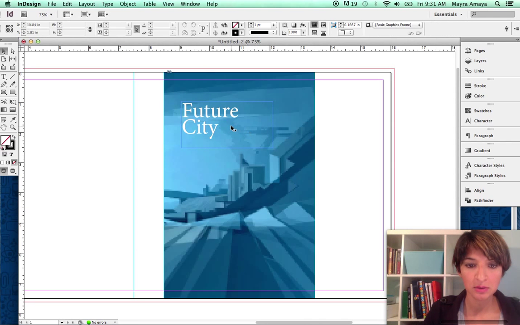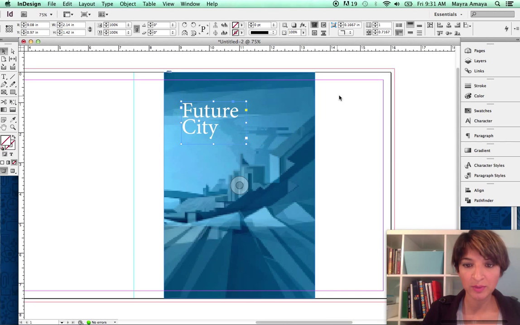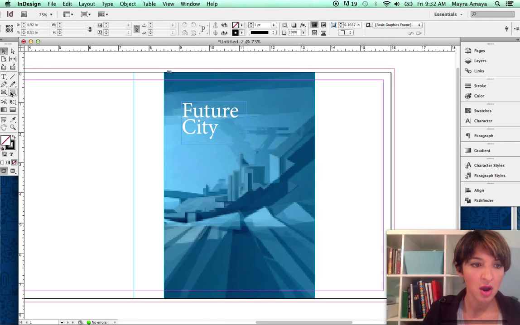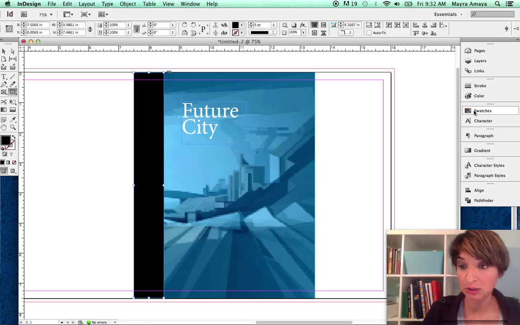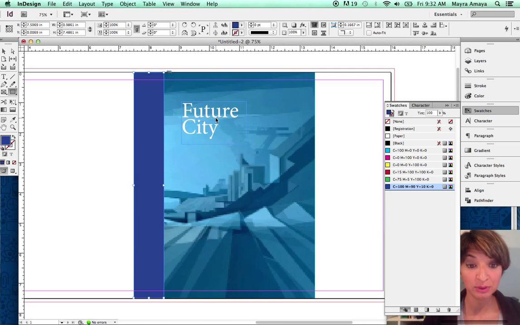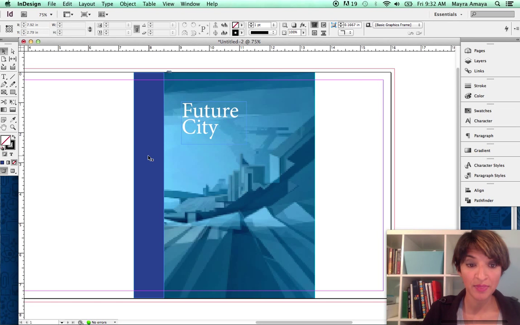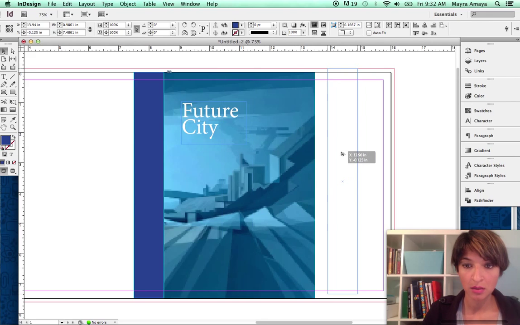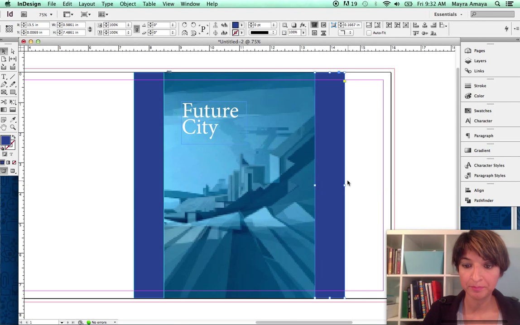Okay, so we have this here. You know, we want to put maybe the author name or some of the other content that goes there. Then we can create the spine, which we can give a different color, perhaps a blue. And perhaps we want the same thing for the flap.